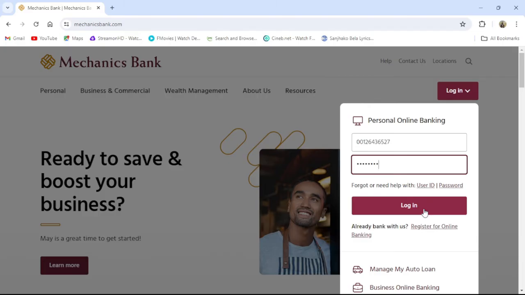If you have forgotten your user ID or password, you can get help by clicking to user ID or password. And if you haven't registered for online banking yet, you can get help by clicking to register for online banking.